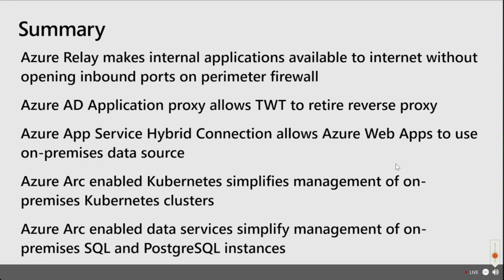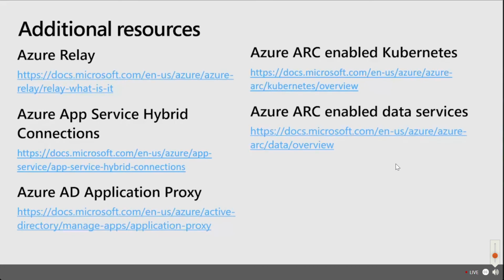In this session, I talked about how you could use Azure Arc-enabled Kubernetes to simplify management of on-premises Kubernetes clusters. And I talked about how you can use Azure Arc-enabled data services to simplify the management of on-premises SQL and Postgres SQL instances. On this page, you can see an additional set of resources that'll take you to docs.microsoft.com and actually allow you to see in much more detail how to use Azure Relay, Azure App Service Hybrid Connections, Azure AD Application Proxy, Azure Arc-enabled Kubernetes, and Azure Arc-enabled data services.